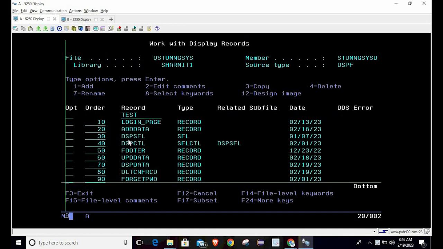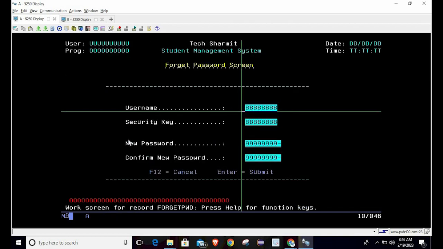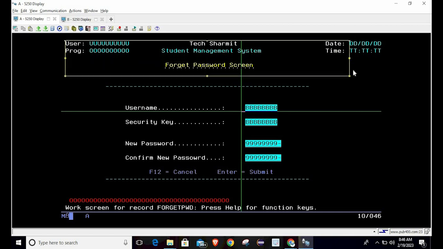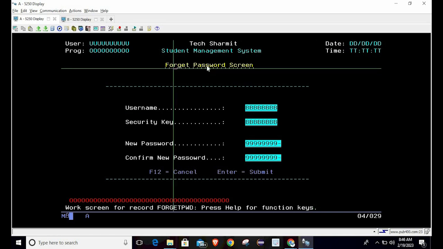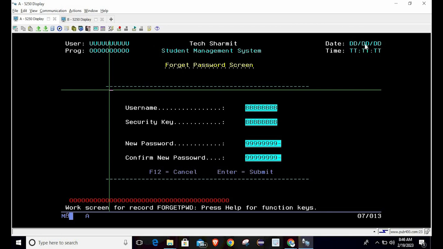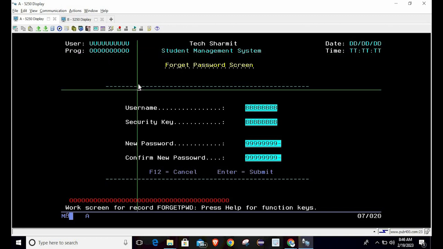So let's see what we have designed here. I'm taking option 12 here. Let me remove this. Yeah, so it will look like this. Same thing, the header is the same. The only difference is we have changed the title of the screen, which is now the forgot password screen. And these three values, we know that they are coming from start date, start time, and start user. These are the fields that we will populate while writing the code. And now we will see this portion.